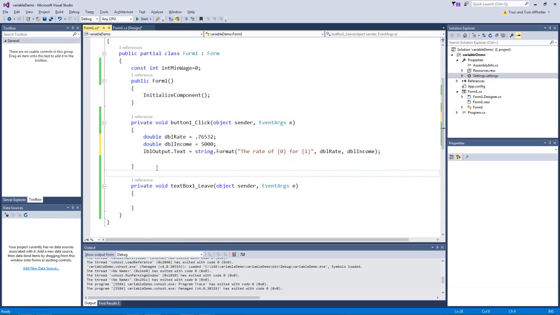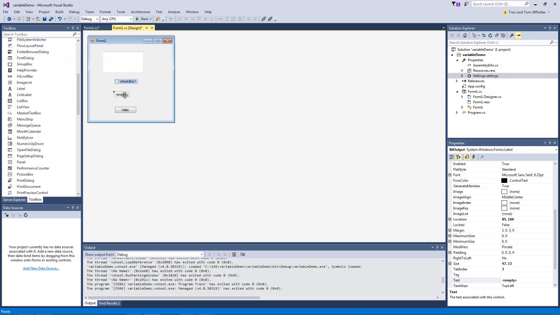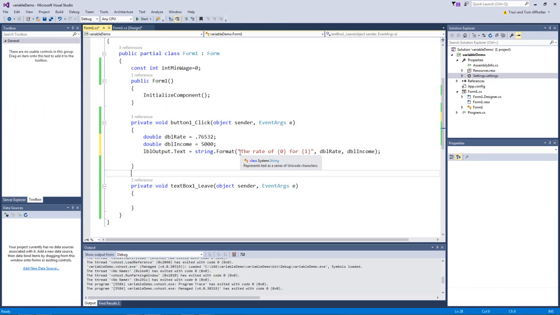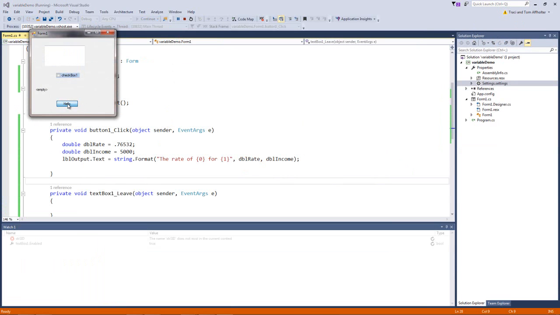And let's go back in and see what happens when I click that button. I would expect in that output, and let's take this label so I got enough room and move it to the left here because I need a little bit more territory when it prints out. Okay, I would expect it to plug in there the rate of whatever double rate is for blah blah. Not more creative, but let's see what happens. So let's run it. Click hello. The rate of 0.0724 for 5,000.